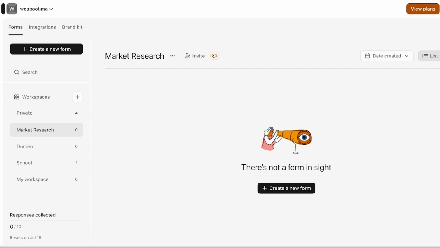Now, one thing you will note is that the free version is pretty limited, which only allows you to collect 10 responses. So you can only collect 10 responses on the free version. After that, you are not going to be able to use that form to collect further responses. This will refresh every month so you can collect 10 more responses after a month. Now over here, click on create new form to start building your new form on Typeform.